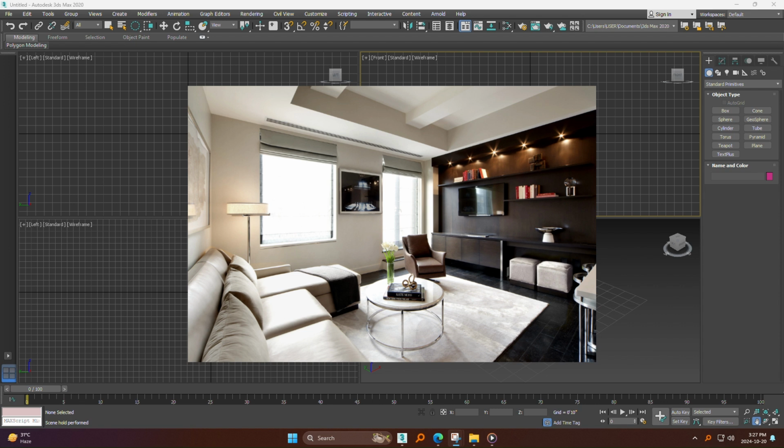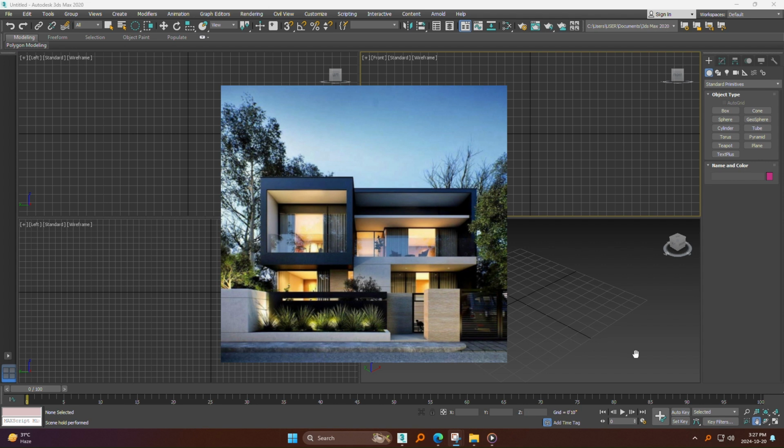In 3ds Max, learning interior design involves mastering detailed modeling, lighting, and material application for furniture, decor, and room layouts. Exterior design focuses on creating building facades, landscapes, and environmental elements, with an emphasis on large-scale visualization and realistic lighting effects.